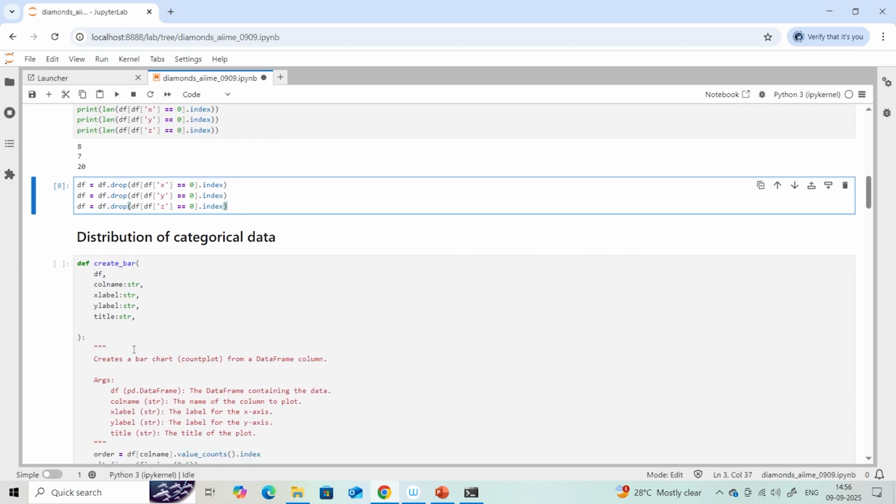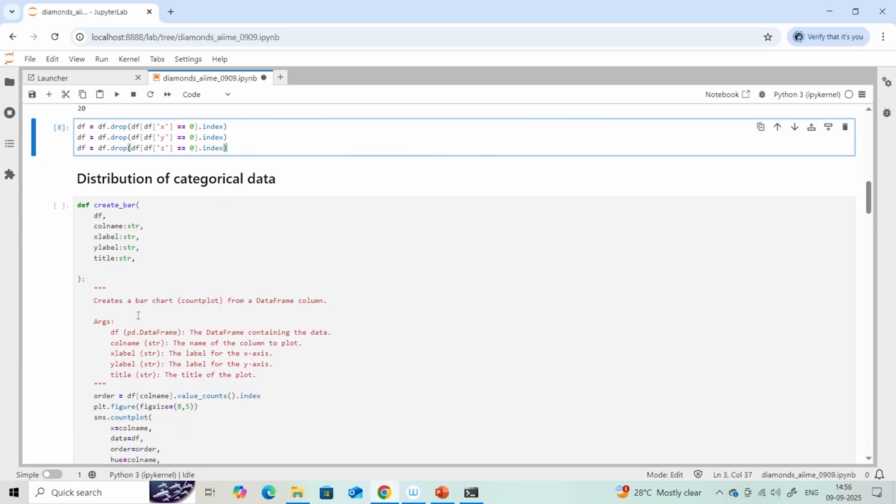Now let us see what the distribution of categorical data in our data frame is. For that I have created my own Python function here with the name create bar, and it will take a data frame as an input, a column name, the name for the x label, for the y label and for the title.